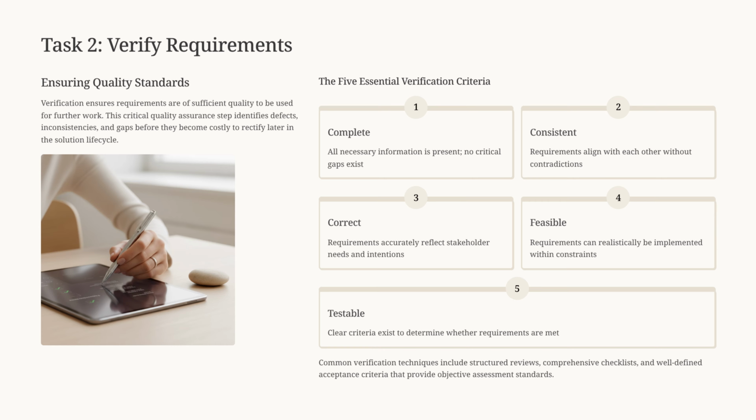Remember, verification doesn't just improve quality, it saves cost. Catching an error in the analysis phase might cost $100 to fix. If that same issue surfaces after deployment, it could cost $10,000. Verification is your safeguard against expensive surprises.